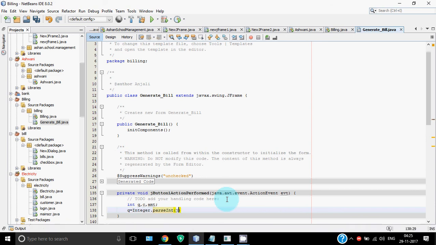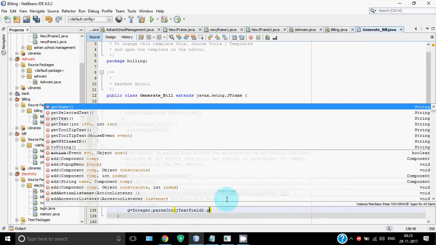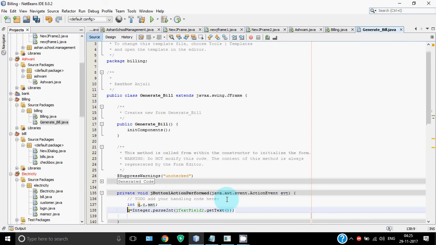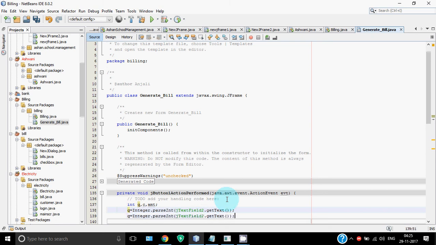So that would be the name of the text field. By default, jTextField1 was our first text field, but the quantity is in the second one. So I'll be writing jTextField2.getText. This will help me read the value whatever the user has typed in text field 2 and take it in the variable q. And similarly, I want the cost from T3, so text field 3 I'll read.